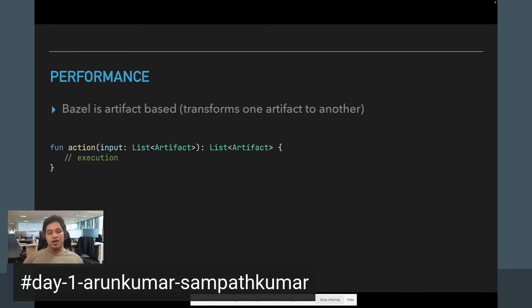And one could argue this is the same thing that Gradle does, right? In Gradle also we have the input and output concept where input produces the output. As long as you give the same input, you're going to get the same output. But Bazel goes one step further here. It also attaches the tools as part of the input.